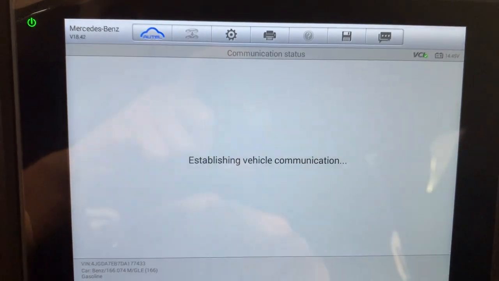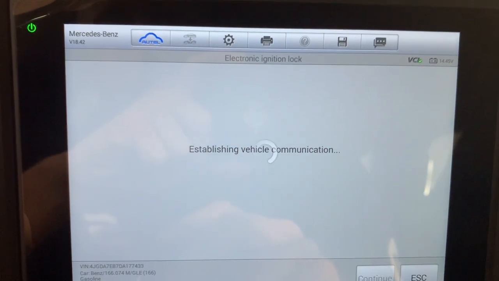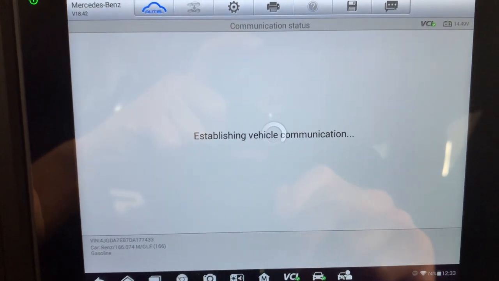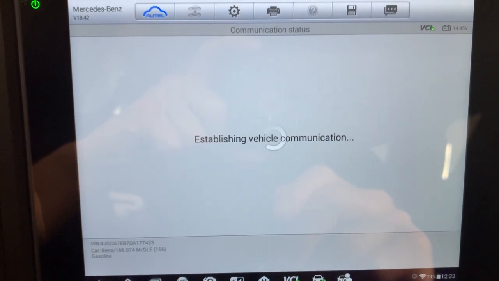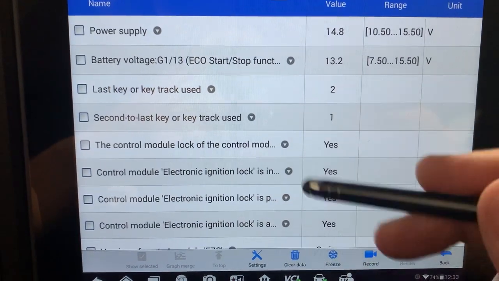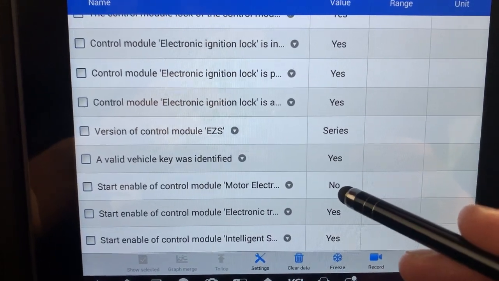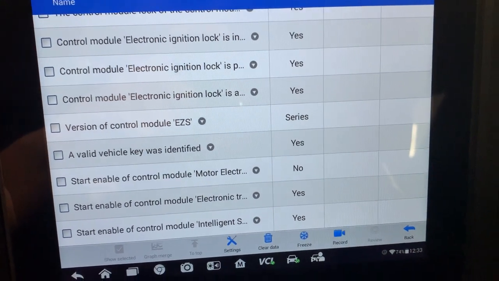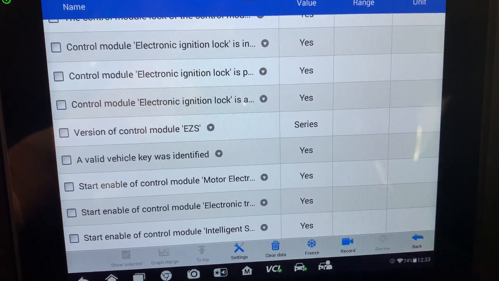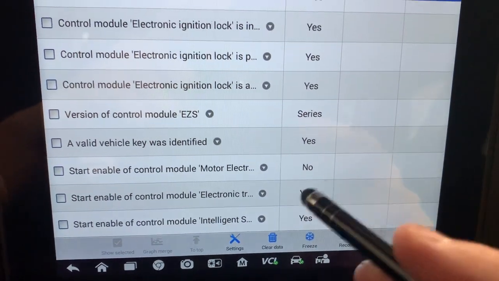I believe it should be under body. There you go. I don't know why it says no here, even though the car is running and allows it to start. So if I turn the key off, turn the key back on, it says yes, but whatever. If it said no, then you would go to the engine module and see if it showed yes.